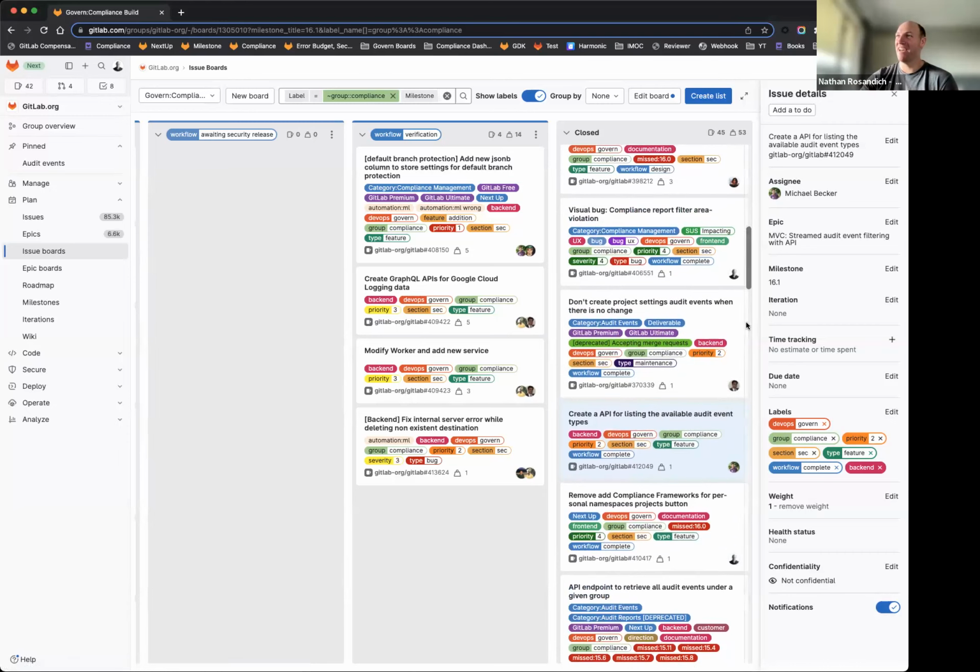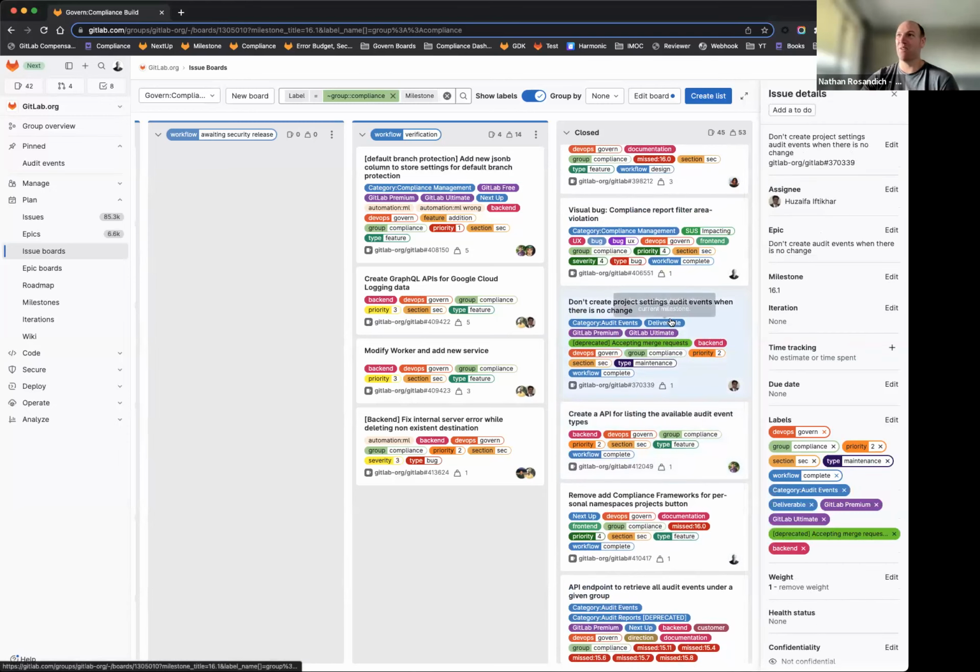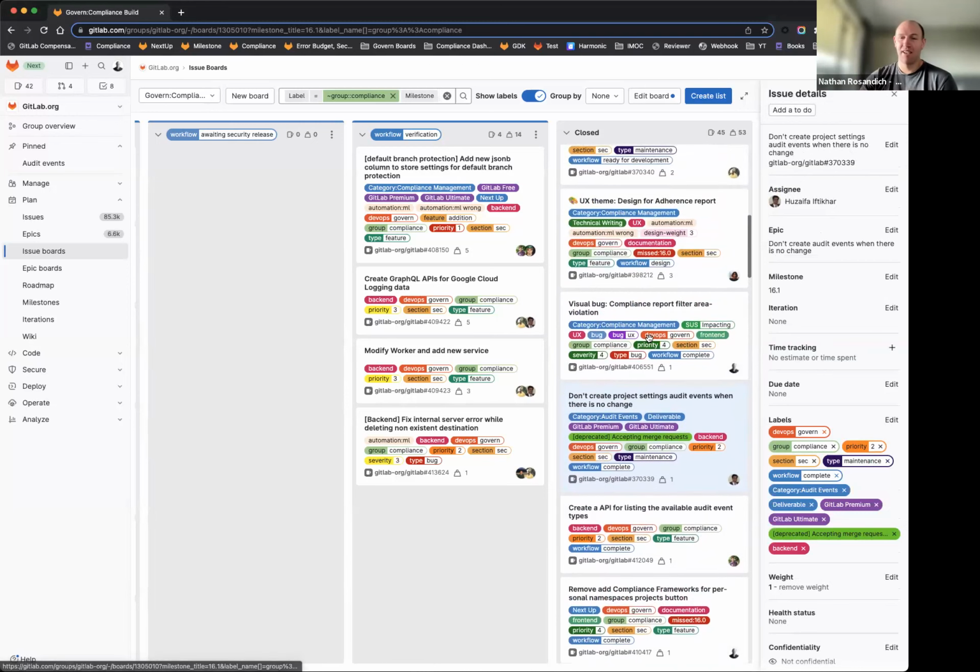Cool. Next one was don't create a project settings audit event when there is no change. That was with Josefa, and this is a continuation of the work that we're doing. I'm pretty sure Josefa has checked it and there wasn't a duplicate event.